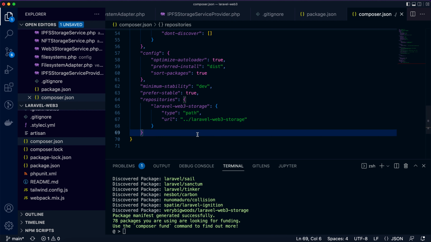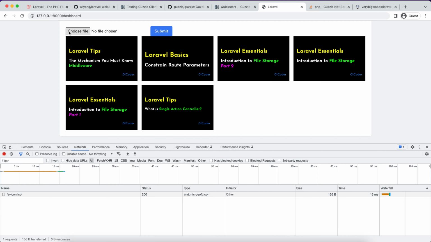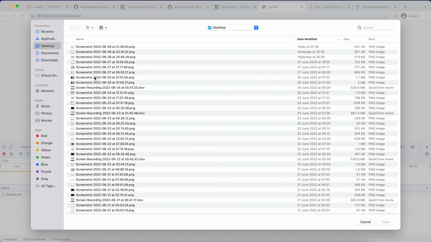Now everything is ready for end-to-end testing. Let me come back to the dashboard and try to upload some file.